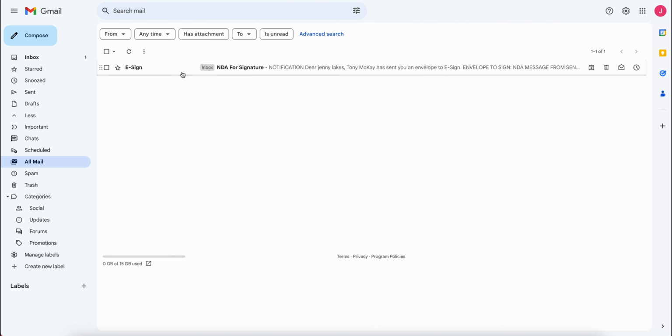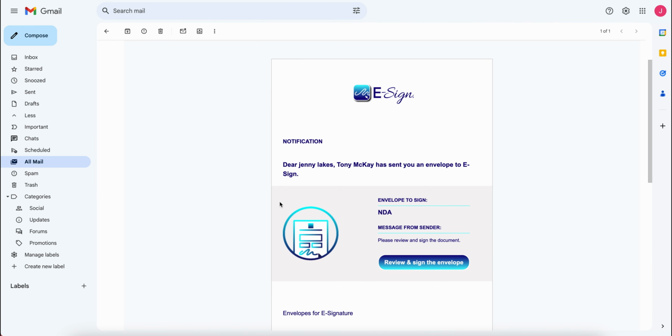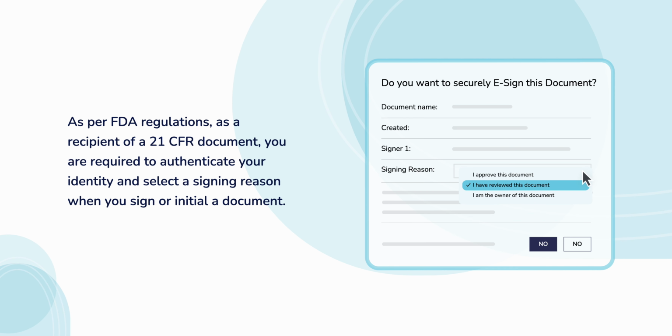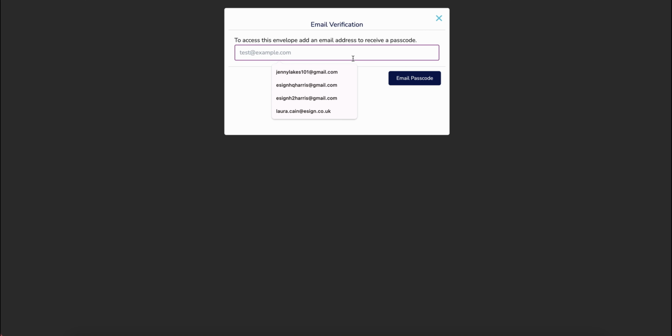To get started, open the email in your inbox and click Review and Sign. As per FDA regulations, as a recipient of a 21 CFR document, you are required to authenticate your identity and select a signing reason when you sign or initial a document. Here, you will be prompted to authenticate your identity as determined by the sender of the envelope. Follow the steps to authenticate your identity.